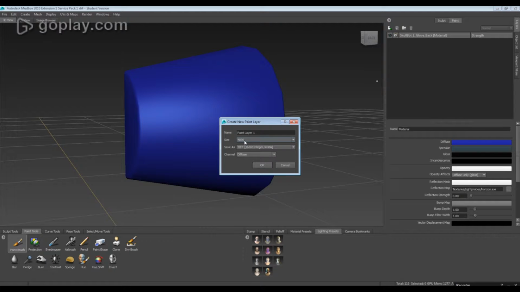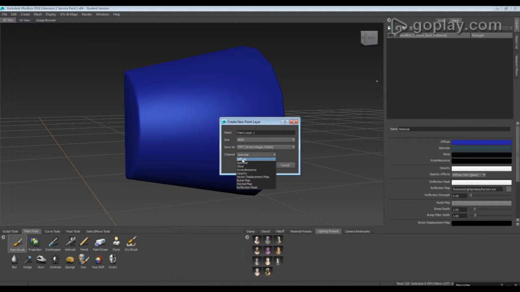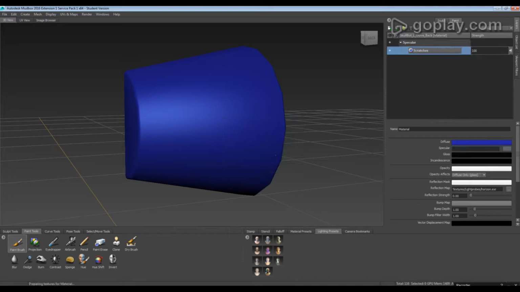I have mine at a pretty high size. It's better to make them a high resolution and then dumb it down later in Photoshop. But I am going to change this to the specular channel. Of course, you could paint it as diffuse and then move that map to the specular later, but for now, I'm just going to do that, and I'll just call this scratches or whatever, because you can have as many layers as you want.